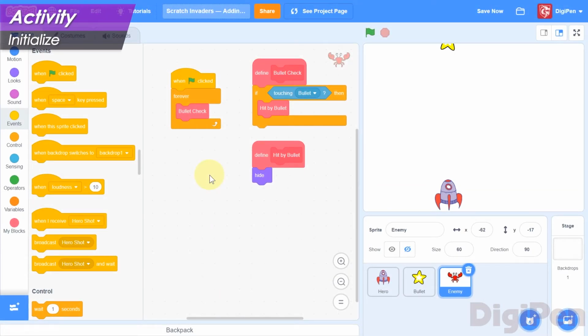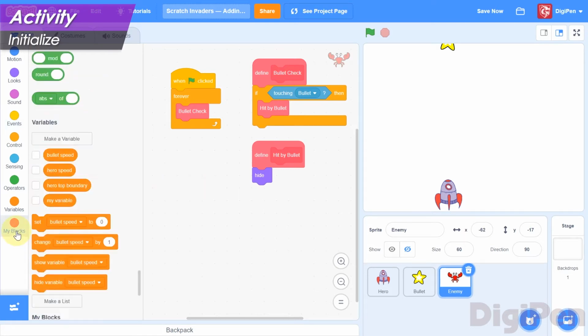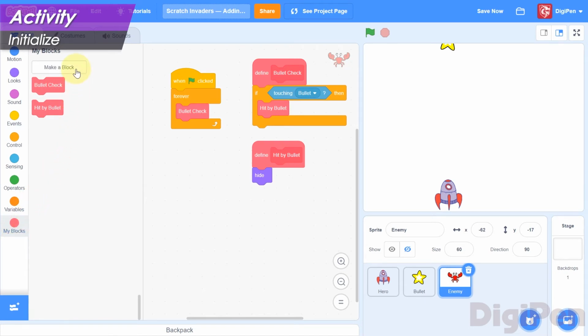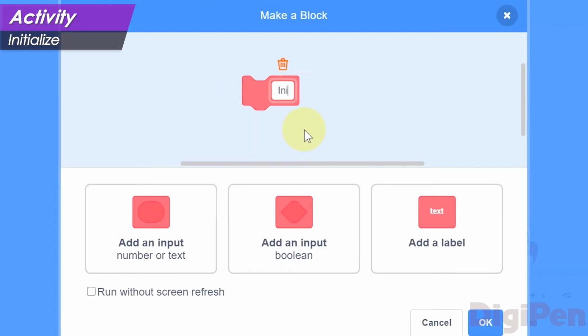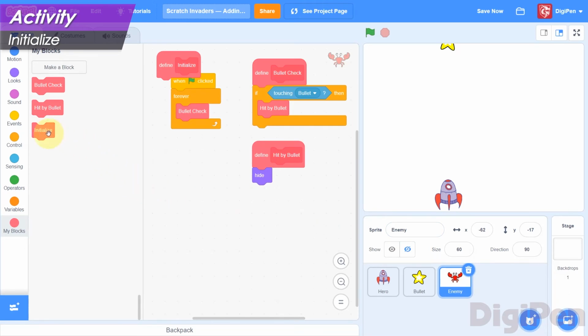We want the enemy to reappear when the game starts. This means that we should create a function that runs once at the start of the game, an Initialize function. Click the pink My Blocks category on the left, and then click the Make a Block button in the block palette. Name the new function Initialize and click OK. Find the Initialize block in the block palette. Drag it into the code area and attach it between the Start block and the Forever block, like this.